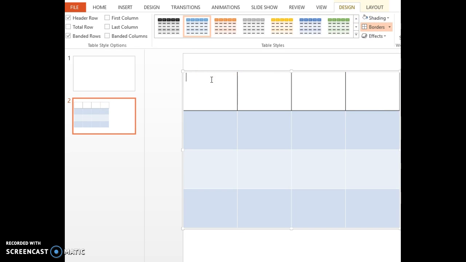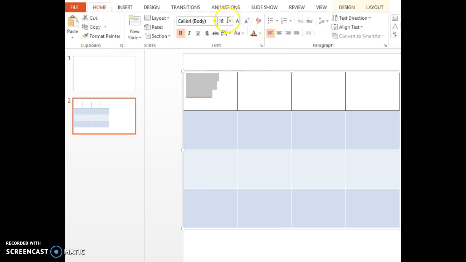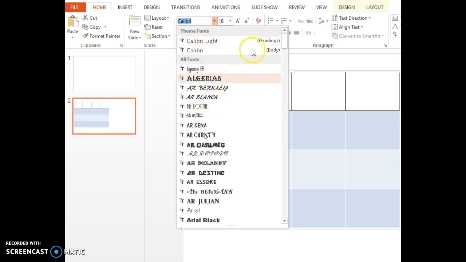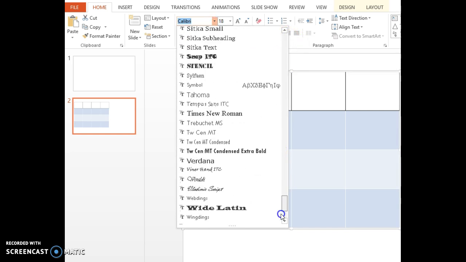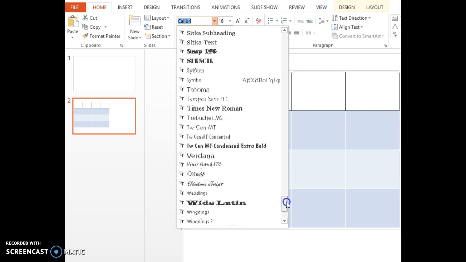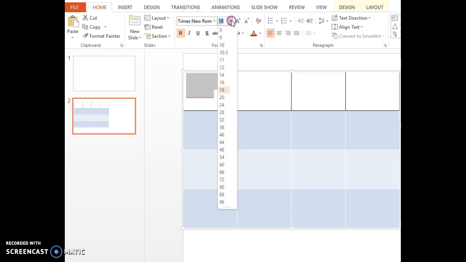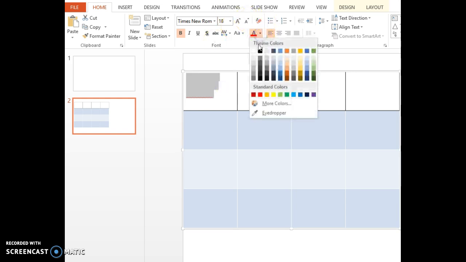And you can type right here whatever you want your top category to be. So let's just say I want it to be number of animals in project. I'm gonna highlight that, go up here, Times New Roman, size 18, change the font to black.